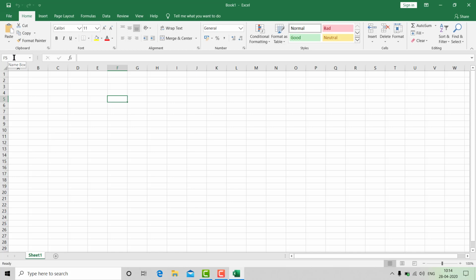So here it is F5, because see here the column, the first one is the column name. Here the active cell belongs to column F and row number 5. So that's why its cell address F5 appears in the name box.